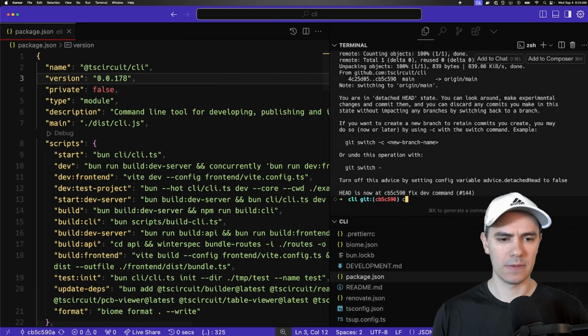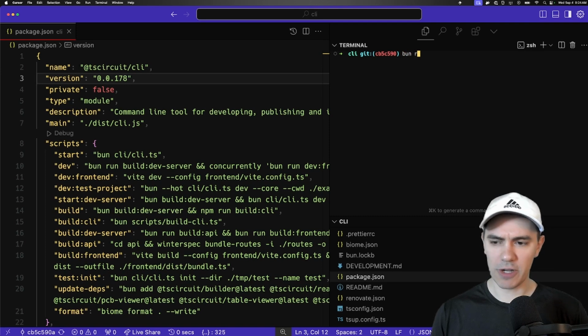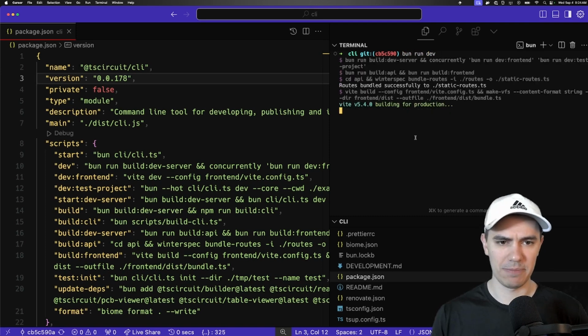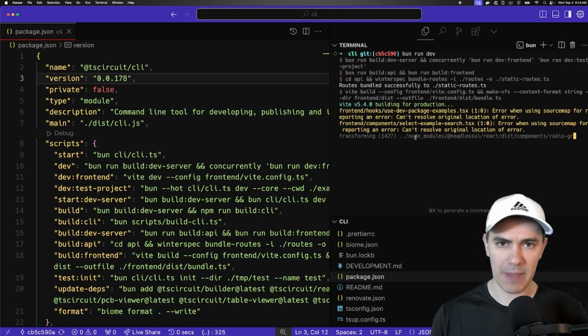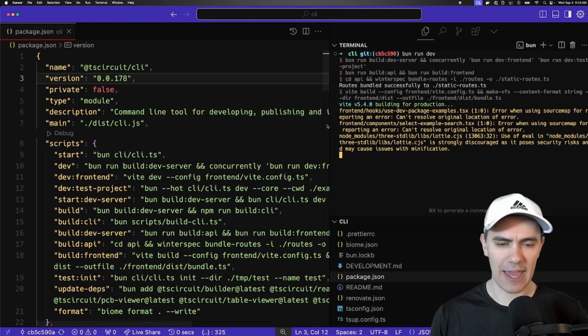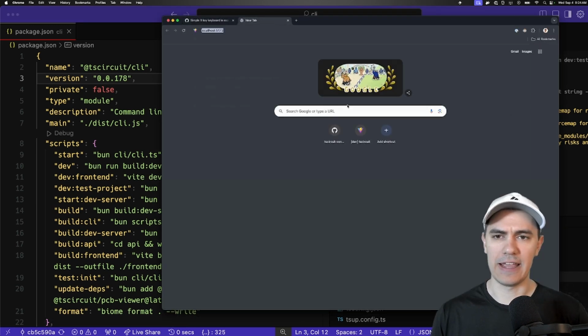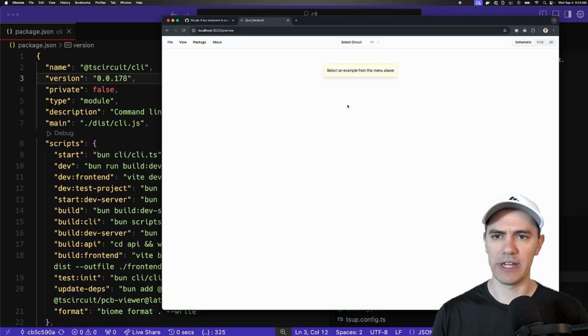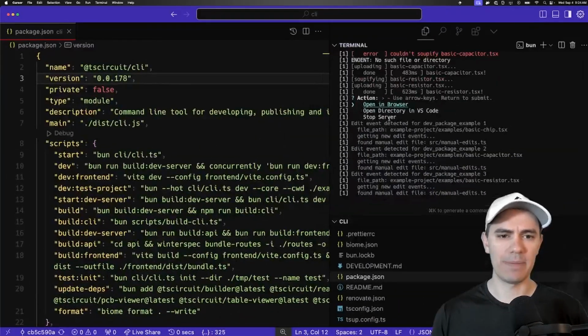Whoops. Let's clear my terminal here. You just run bun run dev. There's really not much to it. Bun run dev will build everything and make it work. So we're gonna do that. And then I can go to localhost 3020 and the circuit should pop up if they built properly.